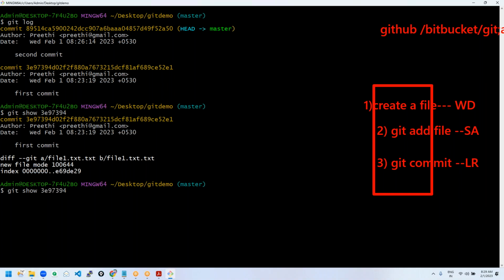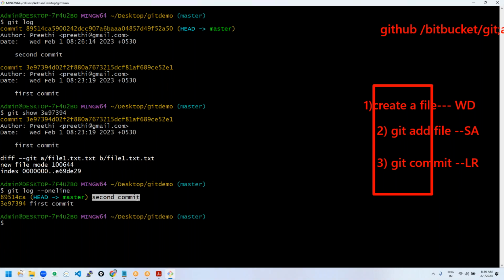Or else, let's say I just want to see a simple log, not this kind of log. You can add the oneline flag here. See, the first 7 characters and the commit message. I have given this message, right? See, this message is very important. We should be giving a reasonable message.